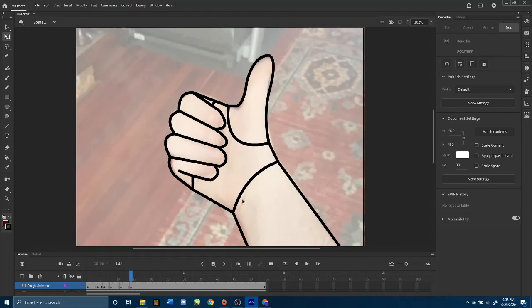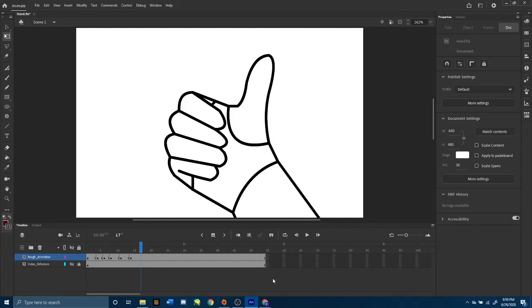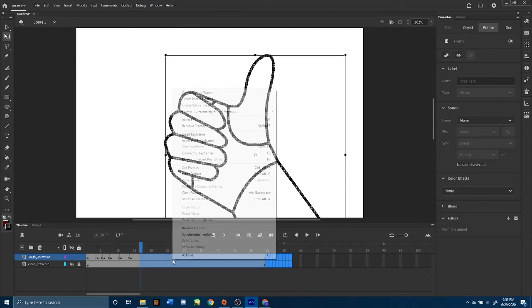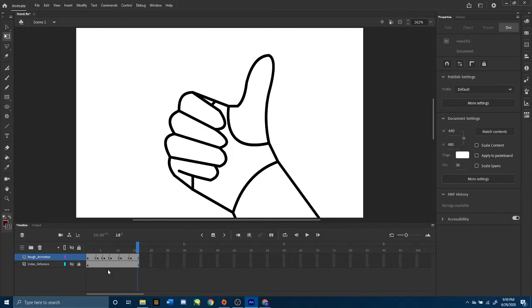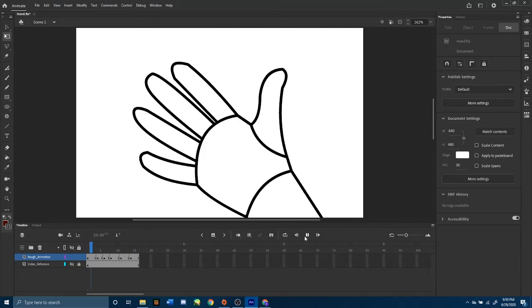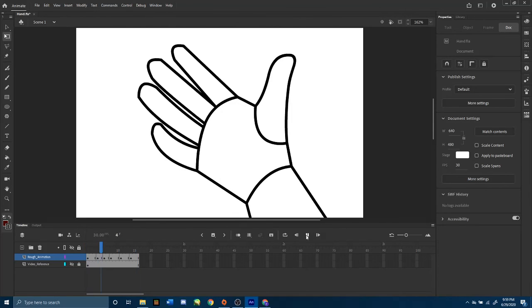All right, now let's see how that looks. With that, I'm actually going to cut that animation short since we finally got to the thumbs up motion. That's where we were trying to get to. I'm going to select the rest of the frames and press remove frames. And this is our very short rotoscope exercise. And we've got a hand doing a thumbs up.